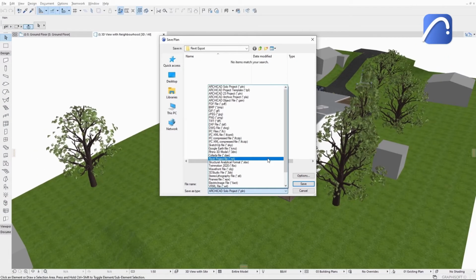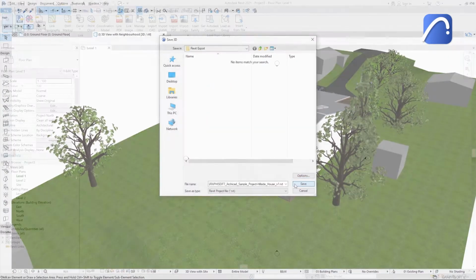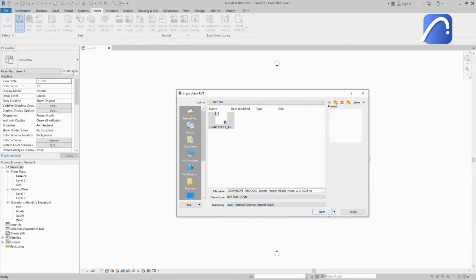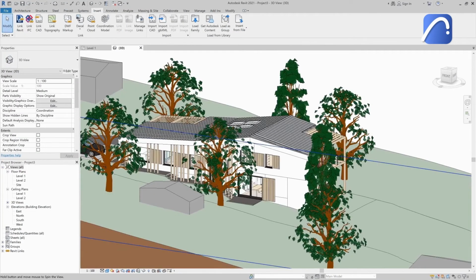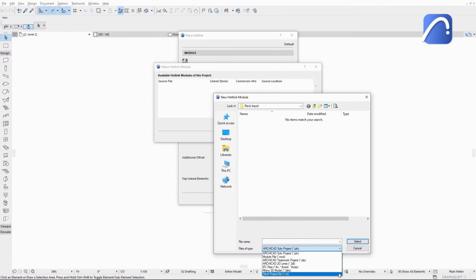Export RVT models from Archicad. Hotlink RVT models into Archicad with precise geometry and properties.